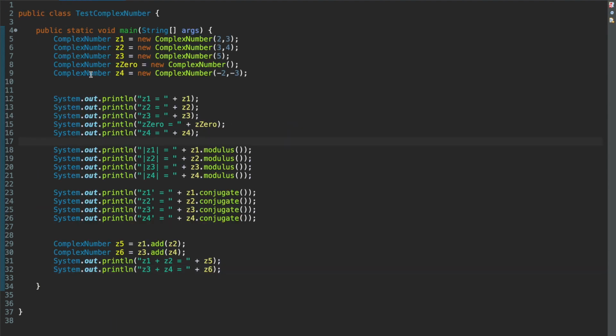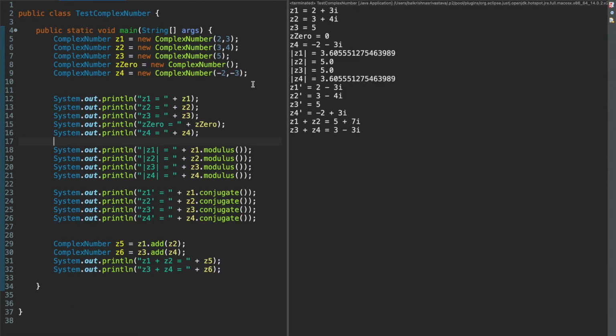So this is equal to, okay, so z1 plus z2, z1 is this, z2 is this, 2 plus 3 is 5 and 3 plus 4 is 7, and z3 plus z4, 5 minus 2 is 3 and 0 minus 3 is minus 3, which is this.